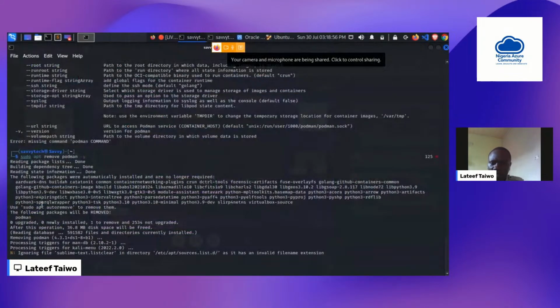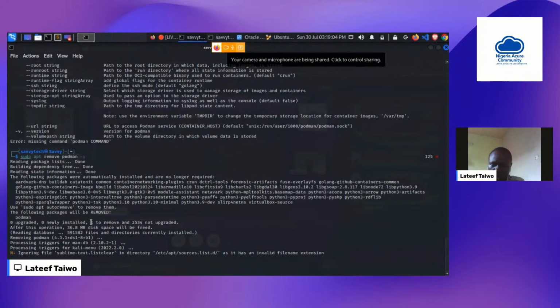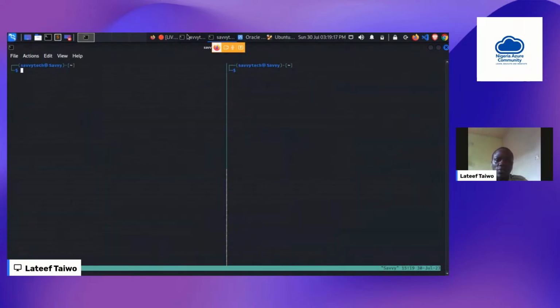So I'll come back to my terminal here. We can see that Podman has been removed. You can see the following packages will be removed: Podman. So, one auto remove from other. Assuming I didn't put this -y flag, it would prompt me to type Y to confirm the removal. So that is that. I want to exit this terminal so that I'll be using Tmux to show you the power of the tool.